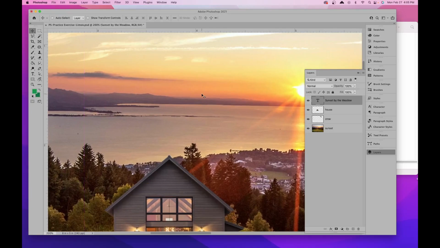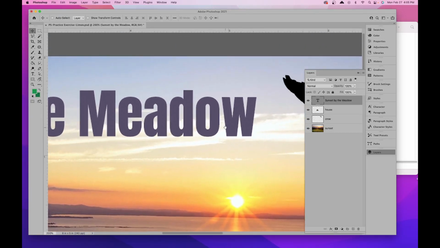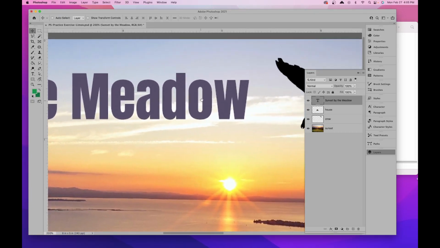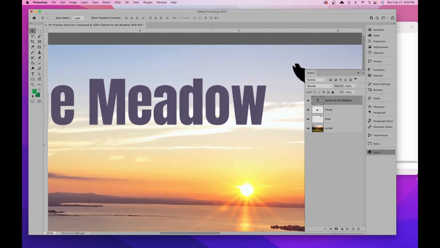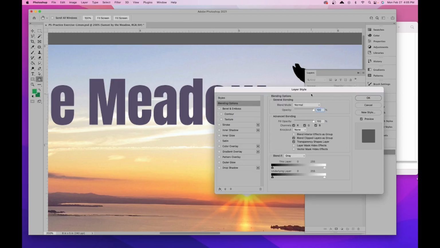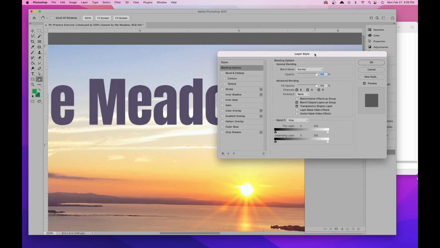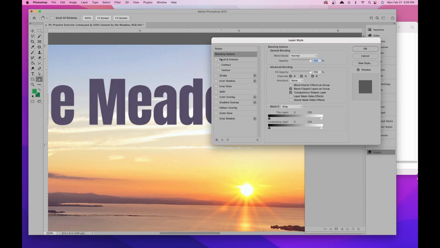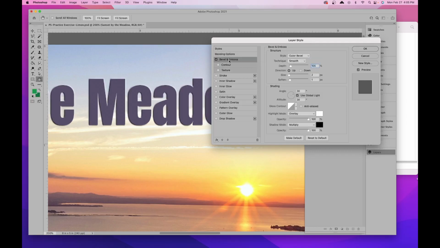Okay, now let me show you a few little effects that we could do on type, or on any layer for that matter. I'm going to zoom in to the word Meadow, and then in my layers panel I'm going to double click just to the right side of Sunset by the Meadow here, not on the letters because that is to change the name. If I double click on the right over here, I get this layer style dialog box. Now I'm going to click on bevel and emboss. Make sure you don't click on this square, just click on the words, and that's going to give you this pretty cool effect.